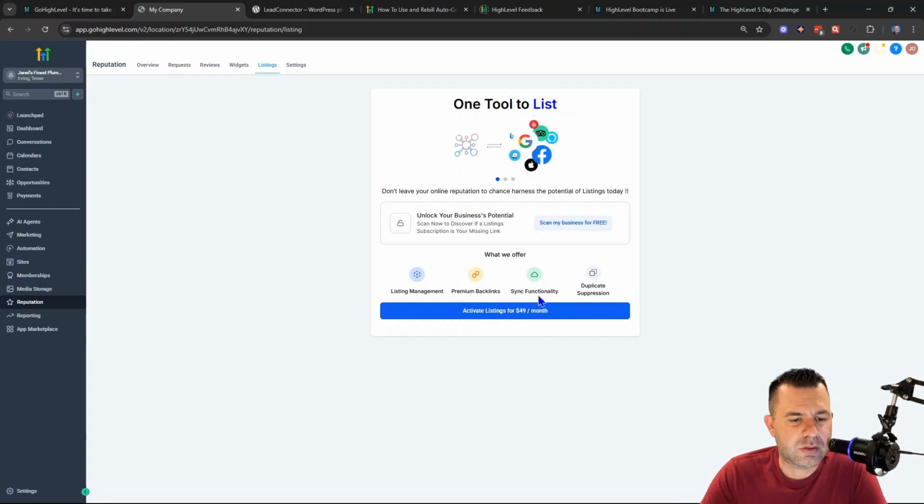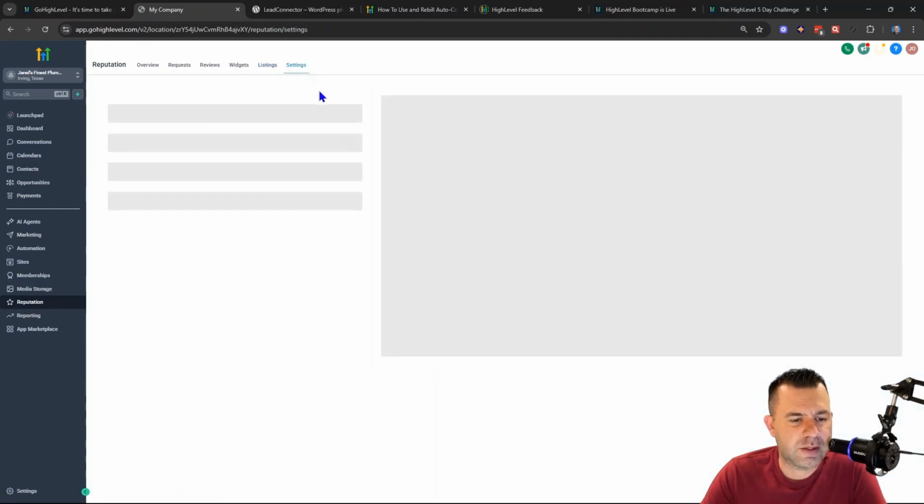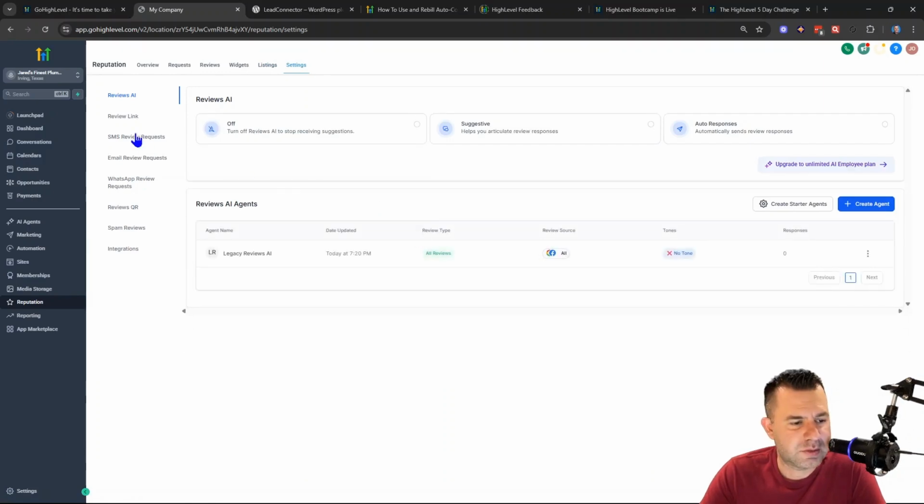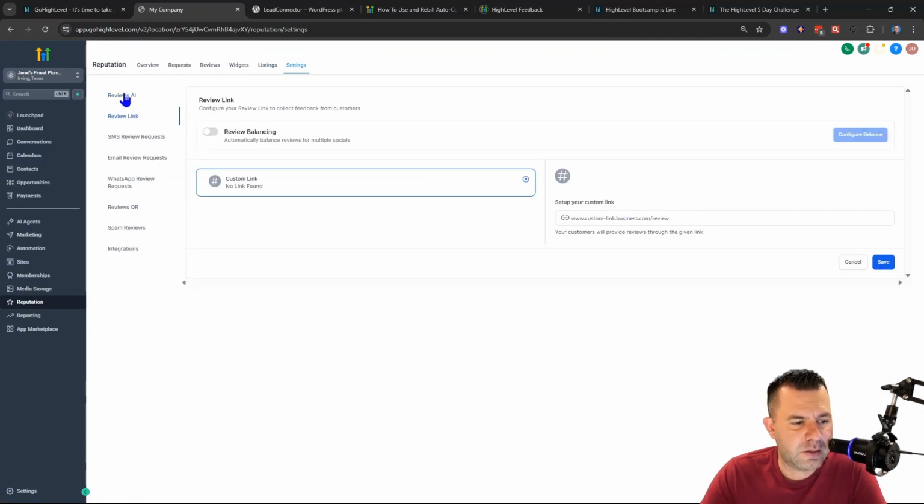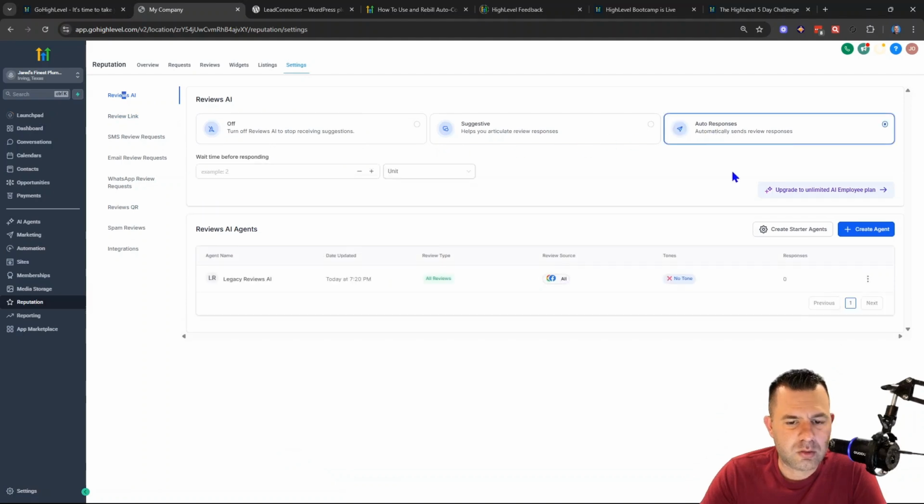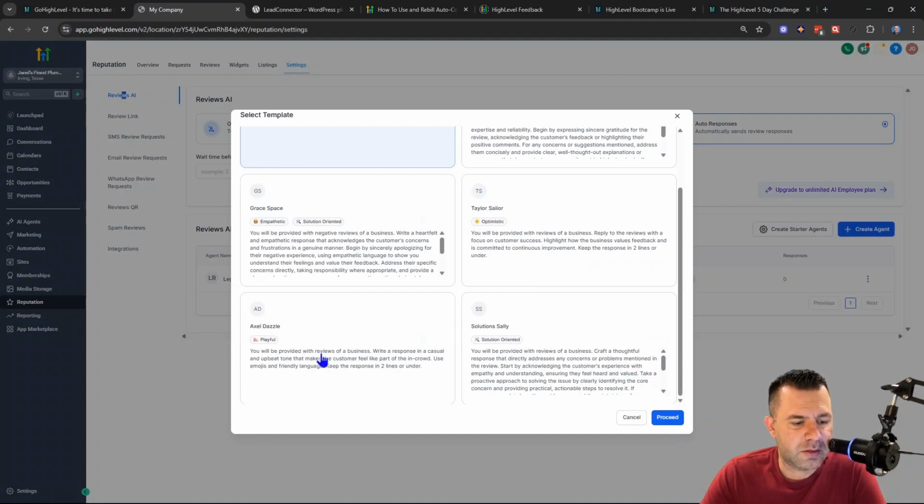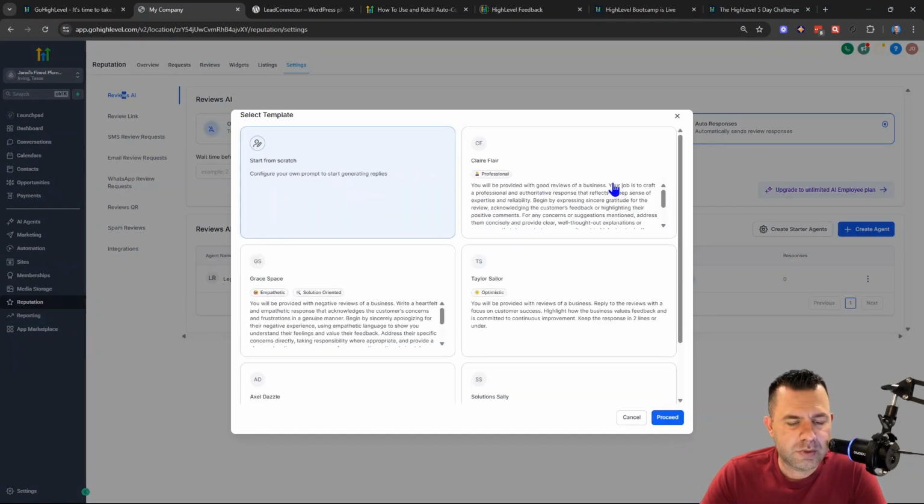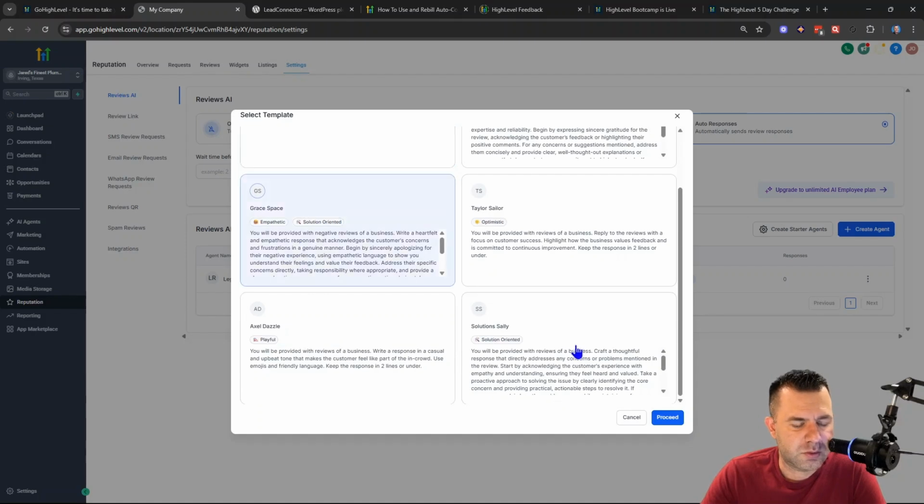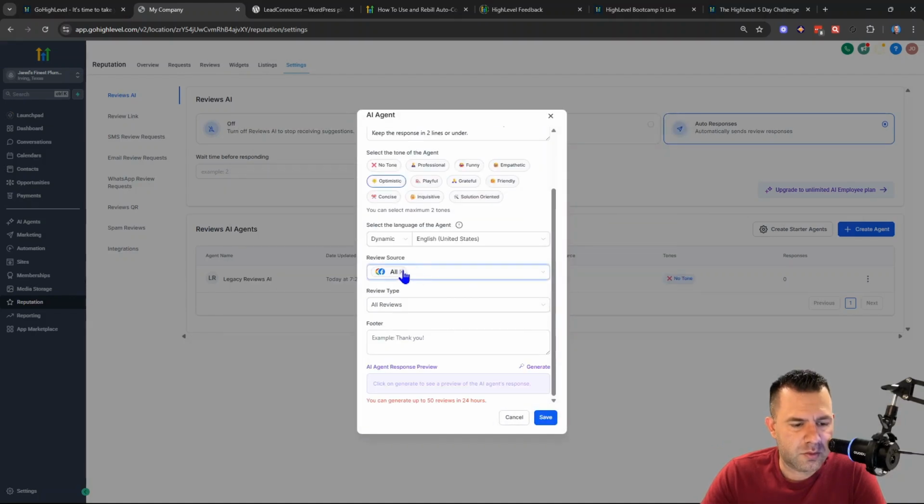Listings, this is essentially all your citations online. So that's a whole other ball of wax. We won't get into that stuff. It's local SEO, local service businesses and whatnot. So here's where your review AI mainly would be configured. So you would do maybe auto responses. You can create an agent. You can choose the type of personality the agent has, right? So here's a prompt. You can read through these depending on what you want. And then you can choose the source. So you have way more. We have Google and Facebook, but there's additional that you can configure, I think like up to 40. Then you can see what the preview would look like here and generate up to 50 reviews in 24 hours.